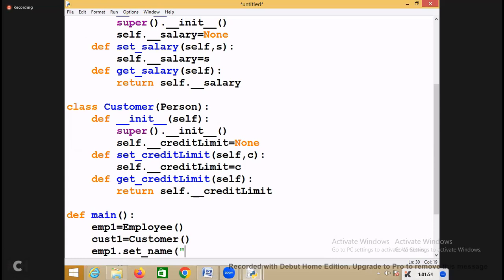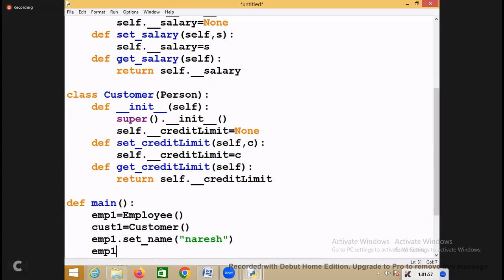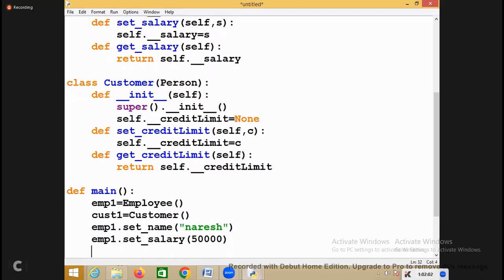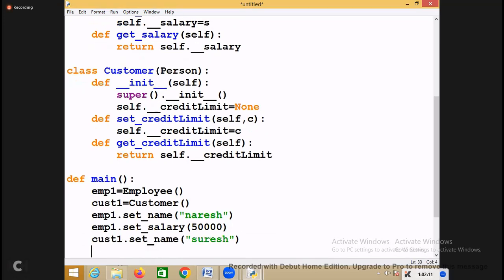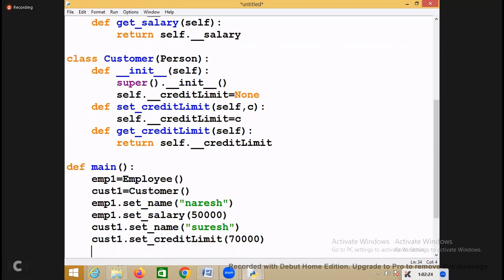So employee one dot set name. This is the name of the employee. Employee one dot set salary. Now this is the salary of the employee. Then customer one dot set name. This is the name of the customer. Customer one dot set credit limit. And this is the credit limit of the customer. But both are inherited from which class here? Person class.